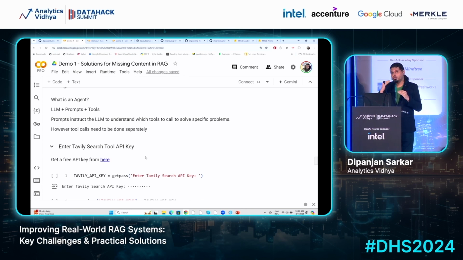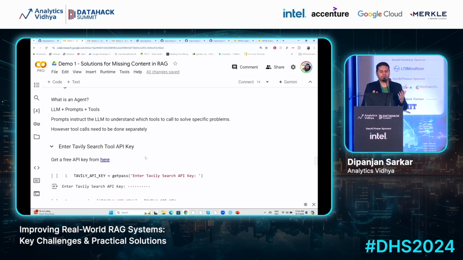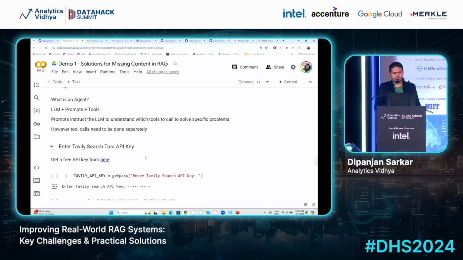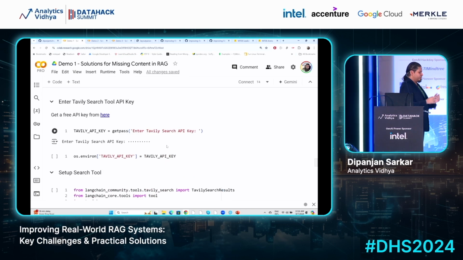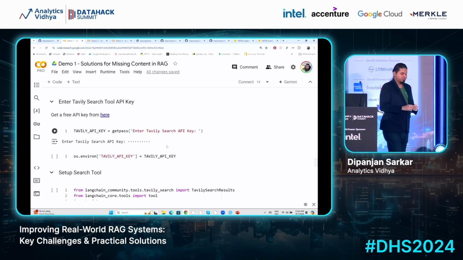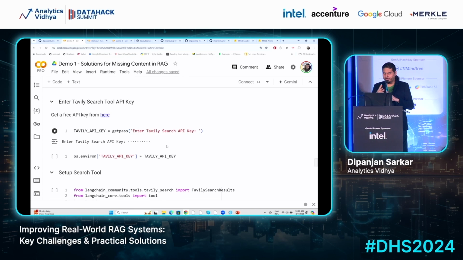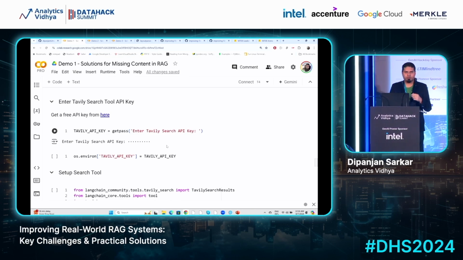But the LLM will not call the tool for you. You have to call the tool yourself. So I'll show you how you can build an agentic RAG system in less than 30 or 40 lines of code. Now, you can use a lot of complex frameworks like LangGraph, AutoGen. If you're building a really complex agentic RAG system, it's a great way to go about it.